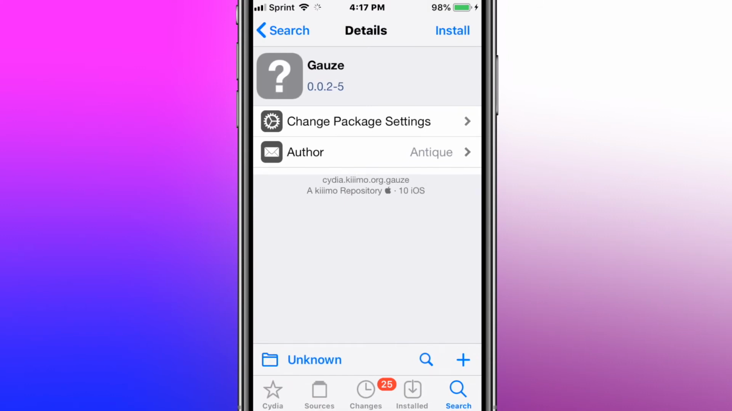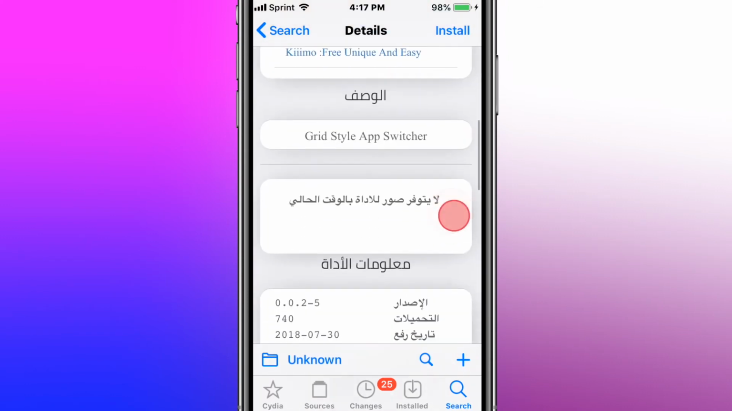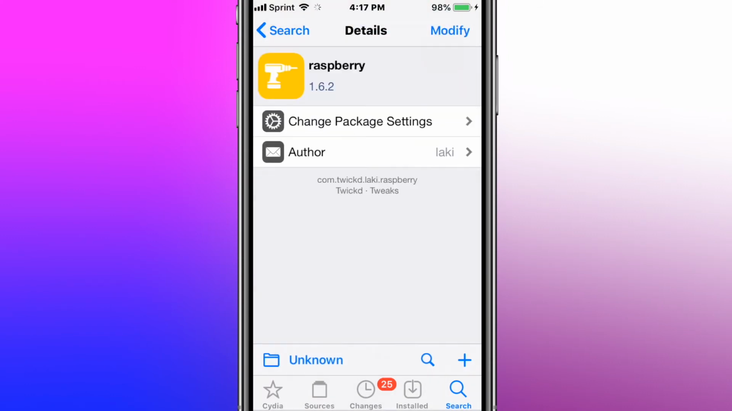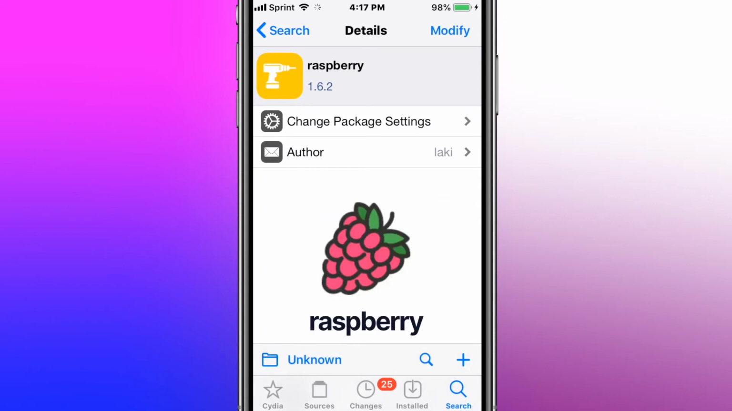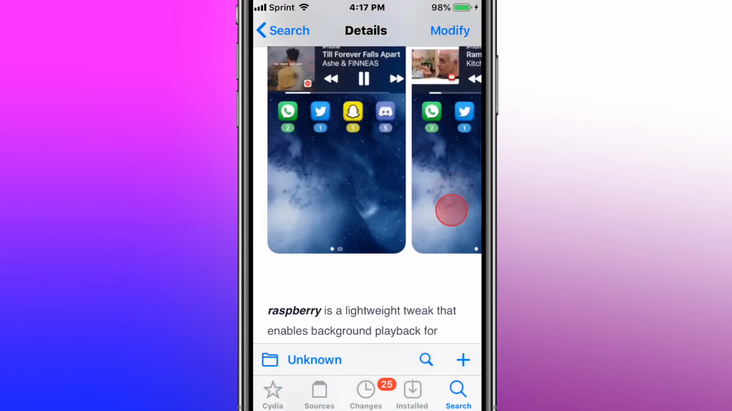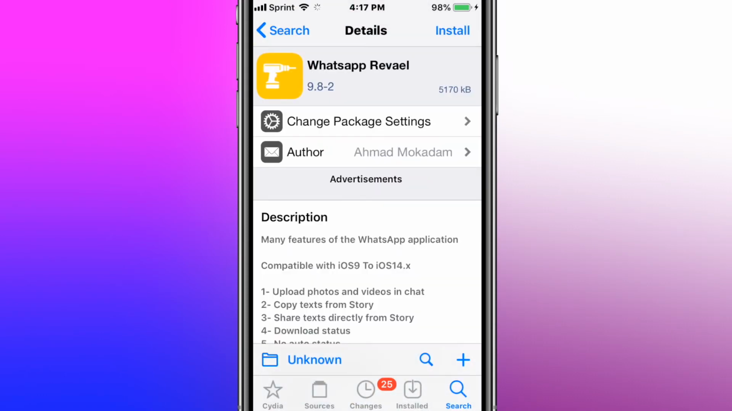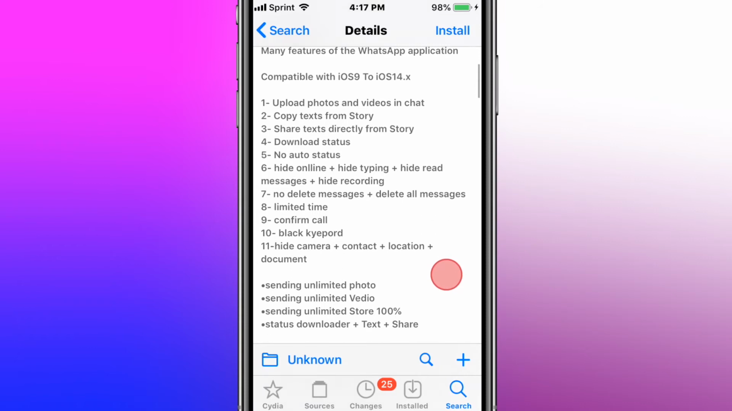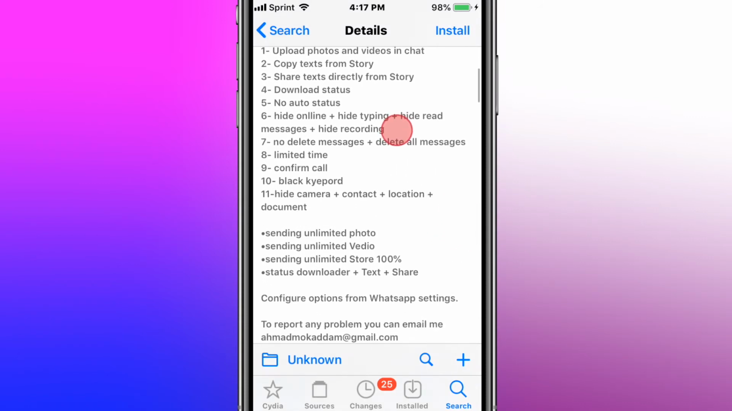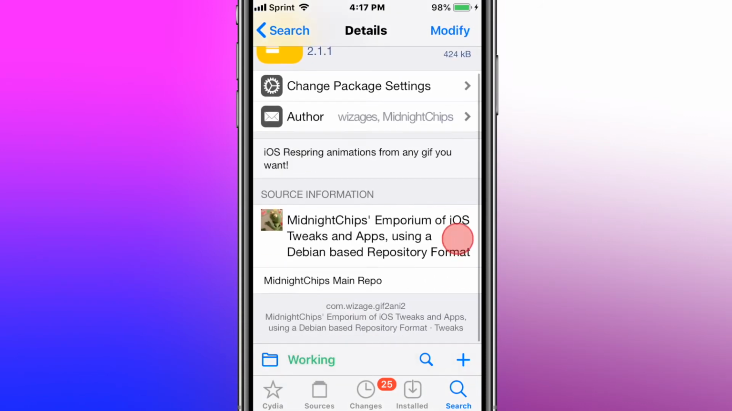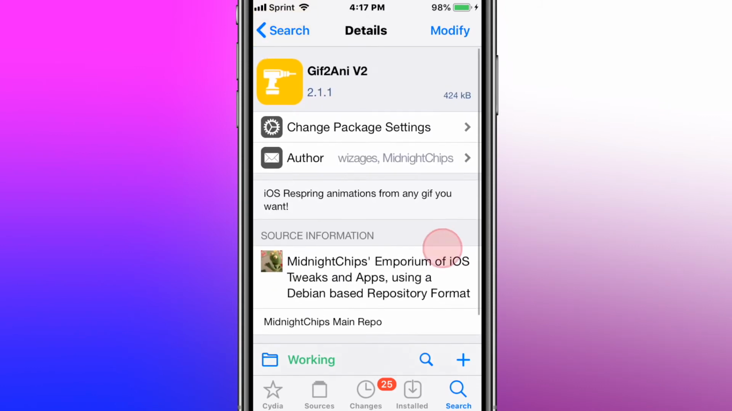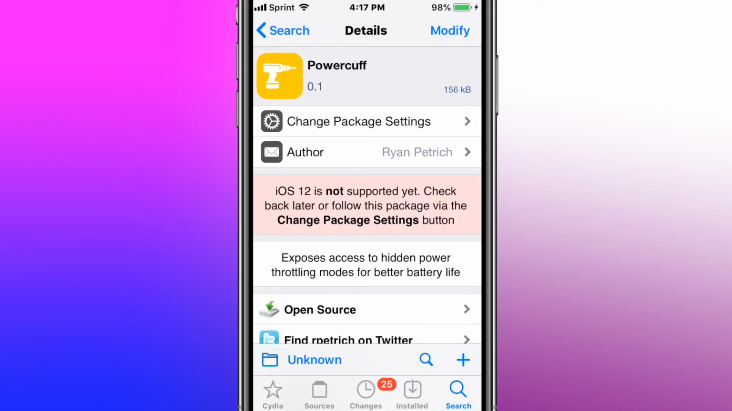This is called Gauze, a grid style app switcher. This is called Raspberry, and background playback for YouTube and YouTube Music. This is called WhatsApp Reveal, and many features of the WhatsApp application. See these features right here. This is called GIF to Anim V2, and create respring animations from any GIF you want. This is called Power Cuff, exposes access to hidden power throttle modes for better battery life.